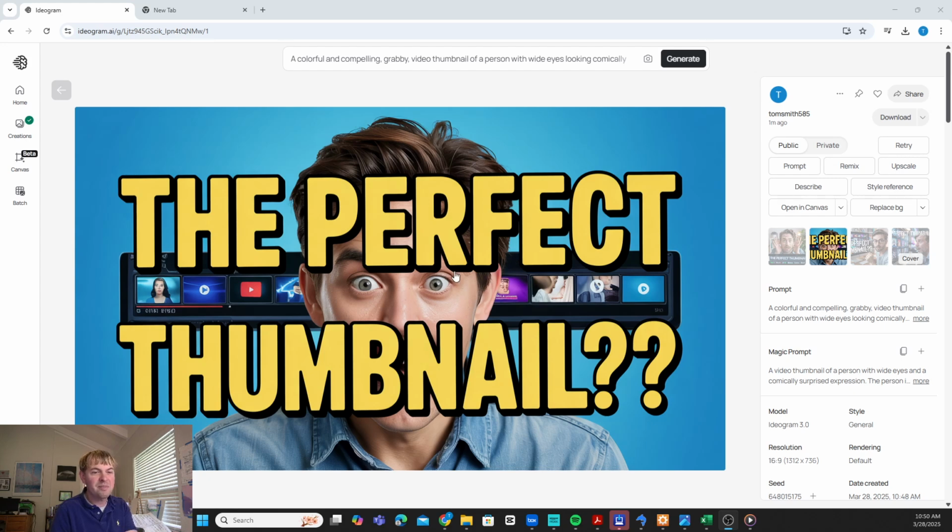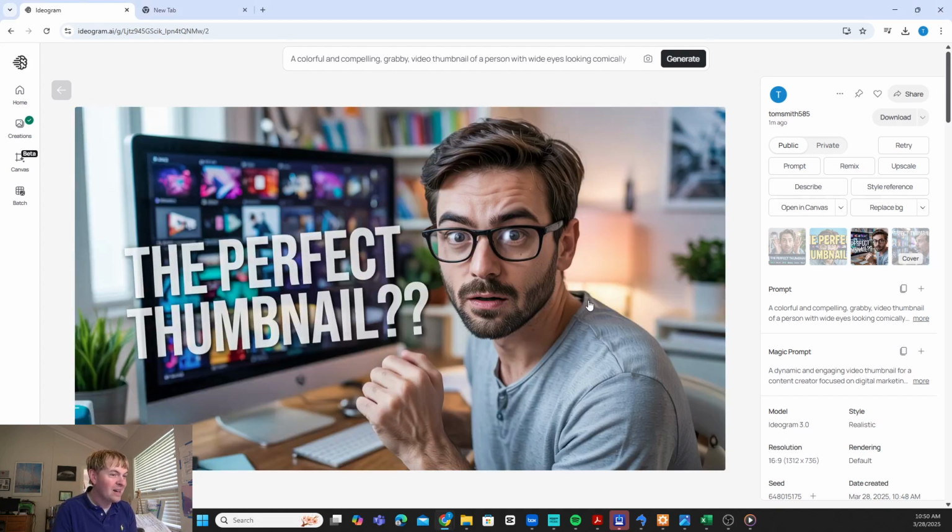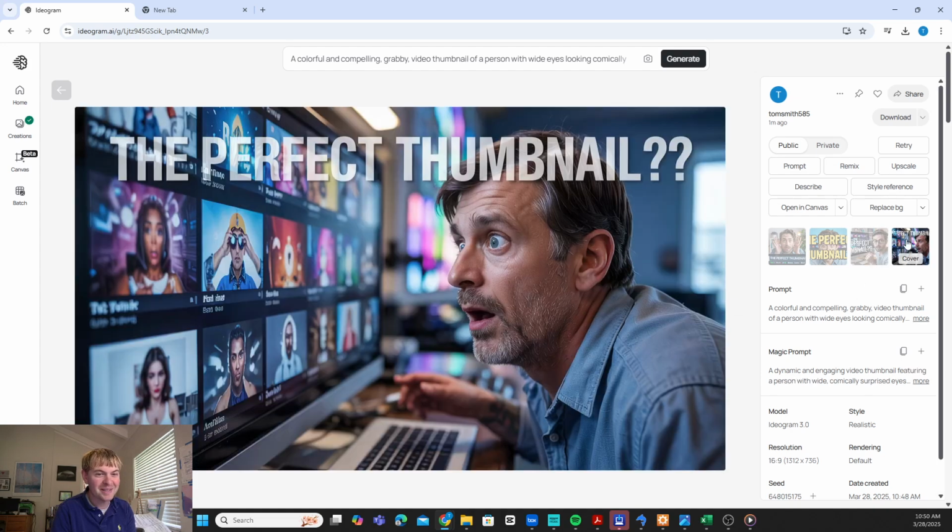And remember, people are going to be seeing these really small. They're not going to be a full size like this. So you want the text to be big. You want the colors to be stark and dramatic. This is decent. I don't think he looks surprised enough. He looks maybe concerned more so than surprised.